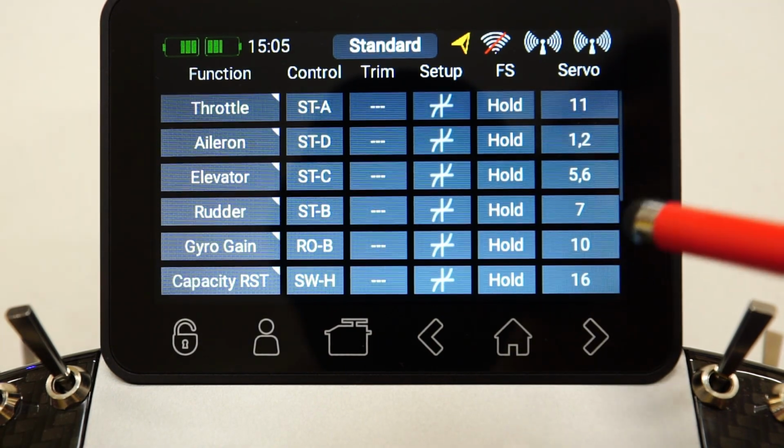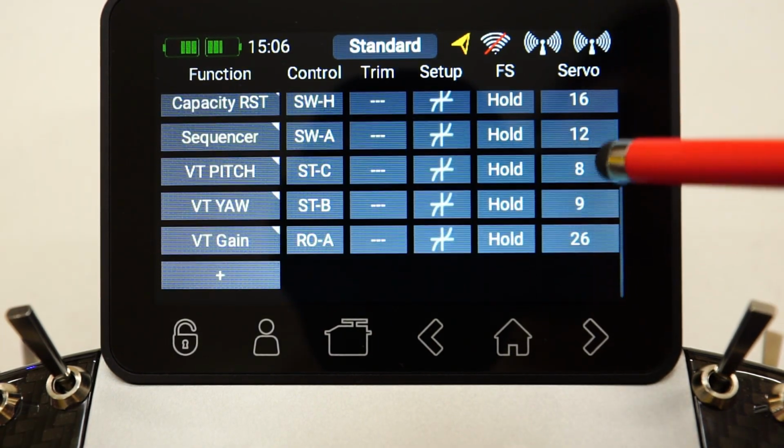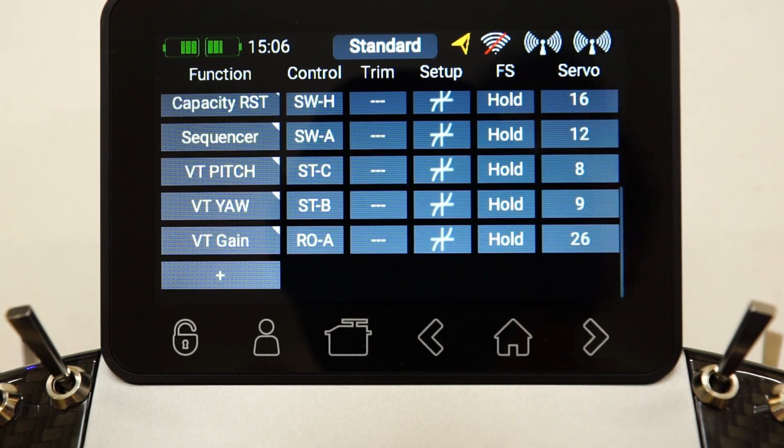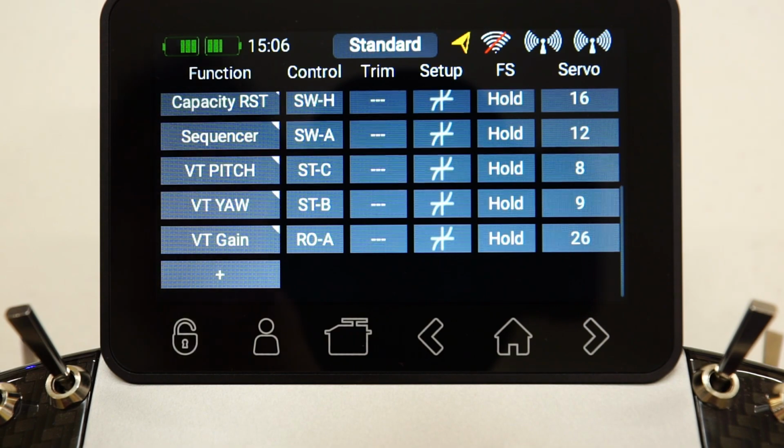And over on the right hand side we've got the associated channel that they're operating. So in this particular case you can see that the vectored thrust pitch, which is operated by stick C, which is my elevator stick, is operating channel number 8. So the pitch servo for the vectored thrust nozzle is plugged into channel 8. Yaw is stick B, so yaw is my rudder stick, and that's controlling the servo that's plugged into port 9 or channel 9.